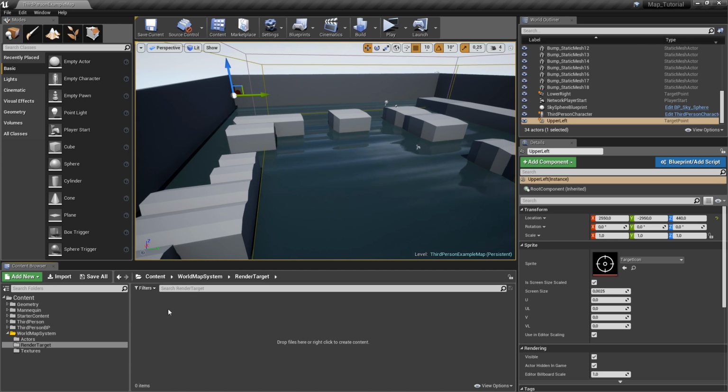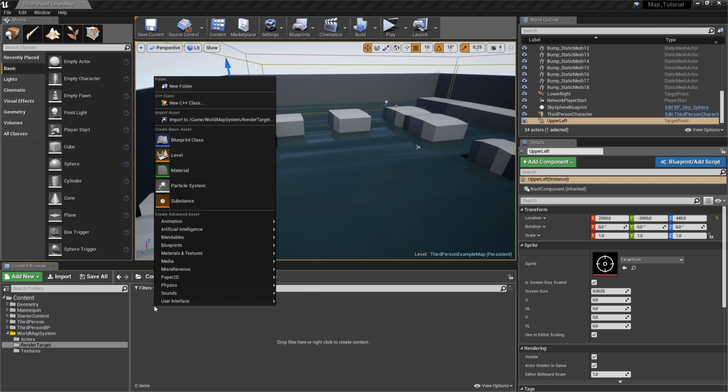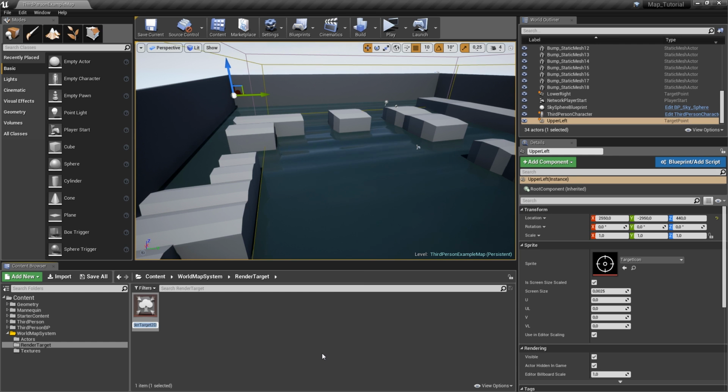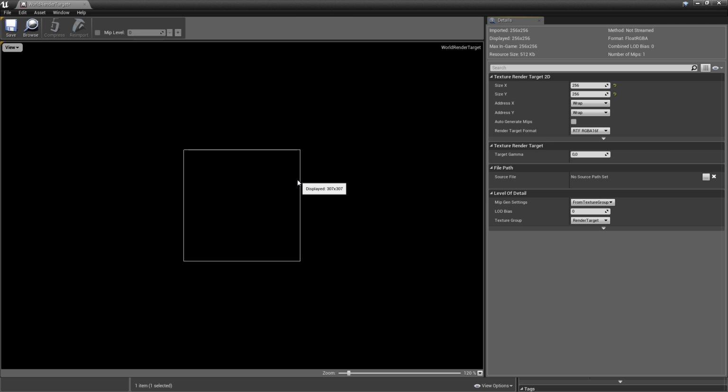Let's go in that folder, and here we will right click, then go under materials and textures and select the render target. So hit that button here. Let's call this the world render target, and then we'll open it up. Currently it's just black because there is no camera that feeds into this texture.